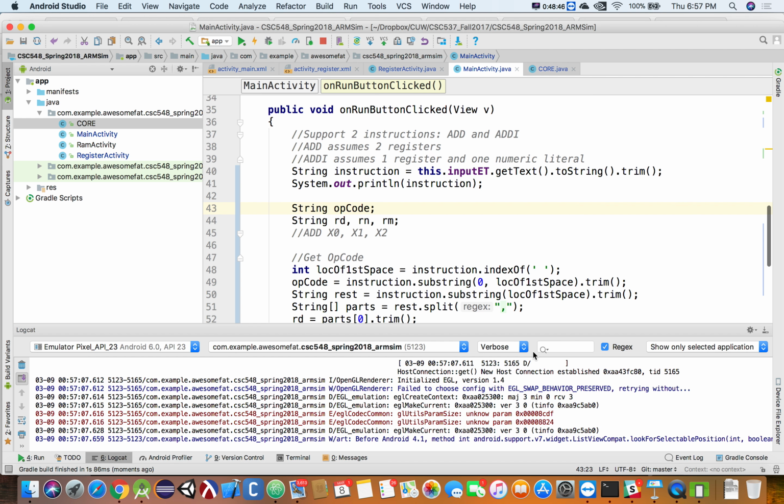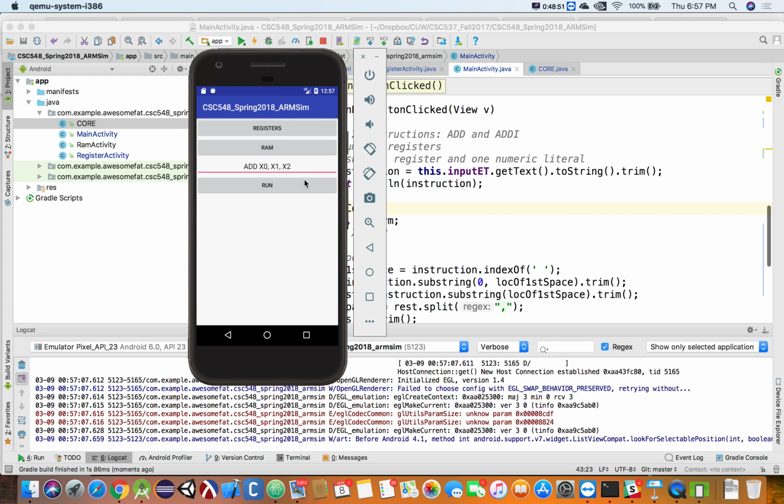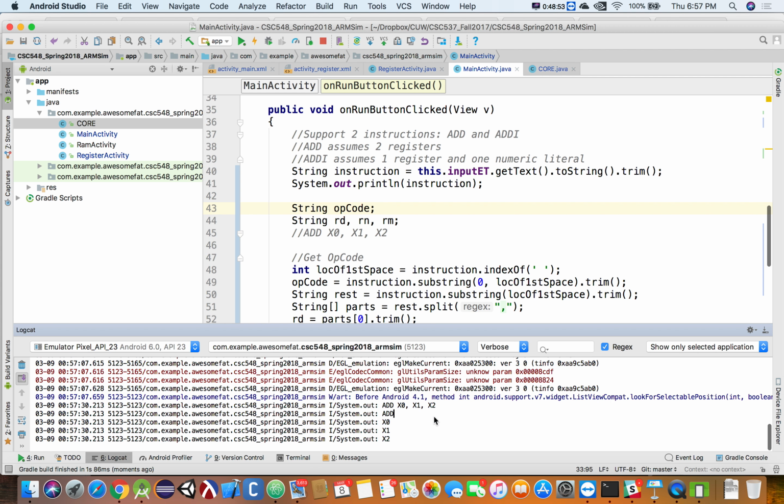All right, so let's go ahead and run this. We see that we got our opcode add, we got our RD, we got our RN, and we got our RM. Looks reasonable enough. Okay, so now we want to make a decision based on what opcode is, because that's the function that we're calling, and that's going to tell us what we should be expecting from that point forward.